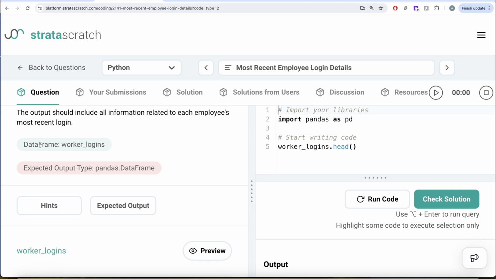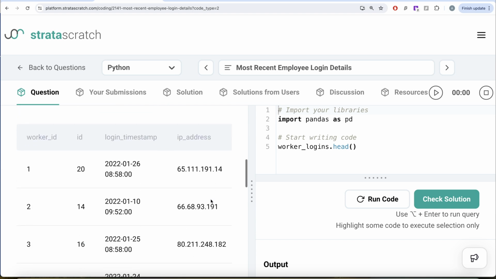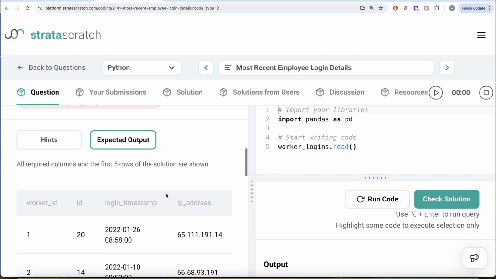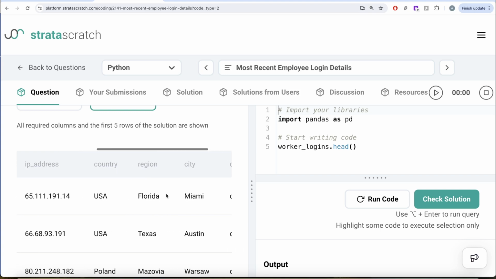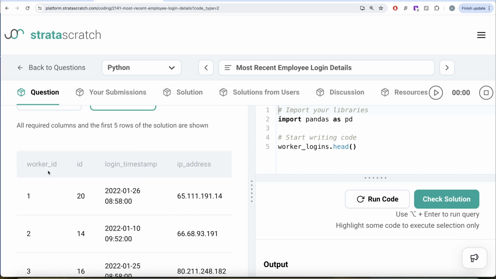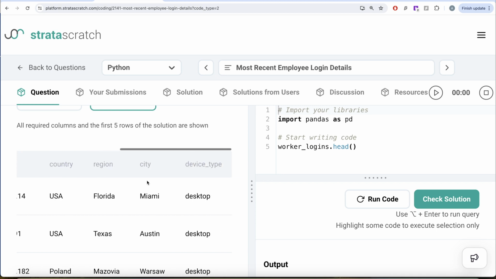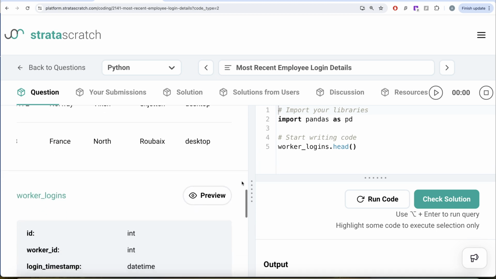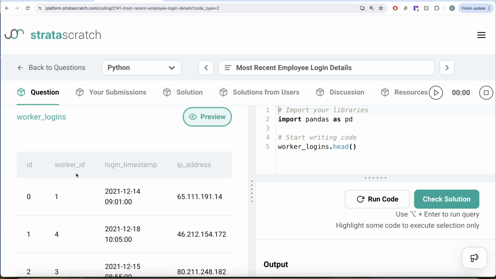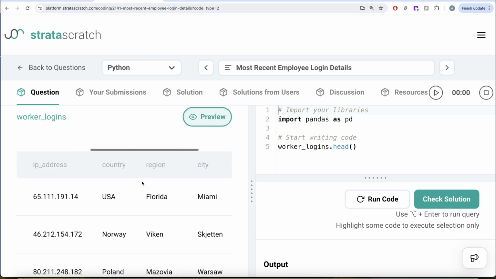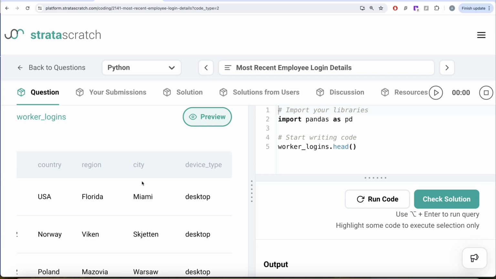So we are given a data frame called worker_logins and the expected output is a pandas data frame, which basically has all the columns that we have in the worker_logins table, and we have the detail about every worker's most recent login details. So let's inquire about this data frame called worker_logins. It has a number of different columns. You have ID, worker ID, login timestamp, IP address, country, region, city, device type, etc.